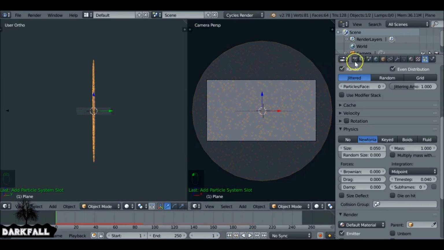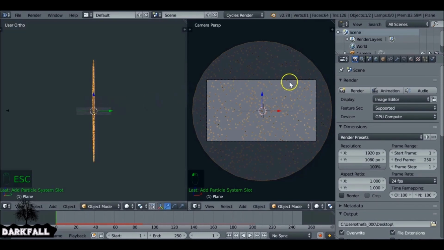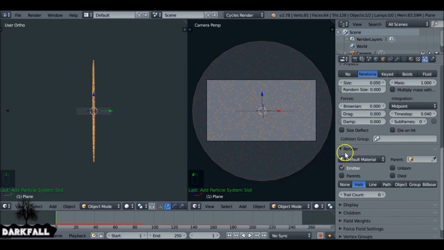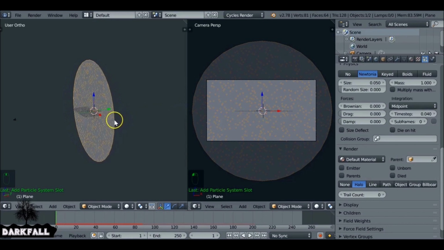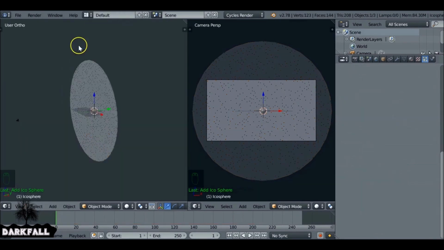Okay, so if we press render now, all we're going to see is this white circle, which we don't want. If we jump back to the particle tab, and down here under render, we just want to remove the emitter. So now we actually won't see the circle at all. Now we want to add an icosphere, so Shift A, and these are going to act as our stars.